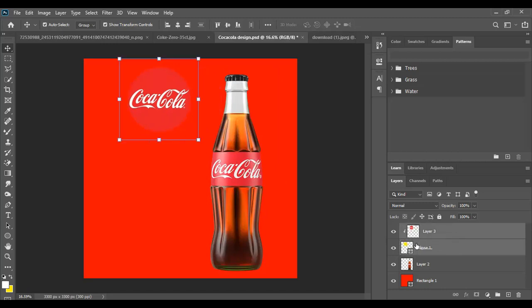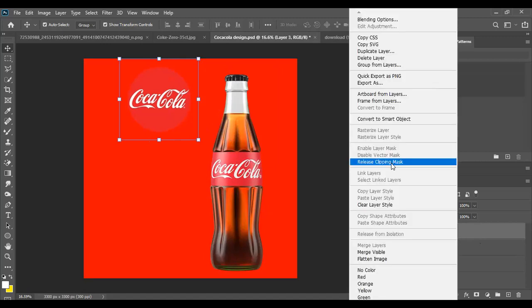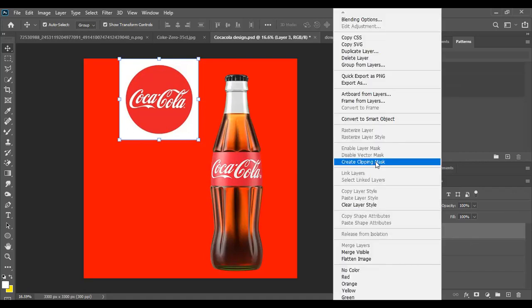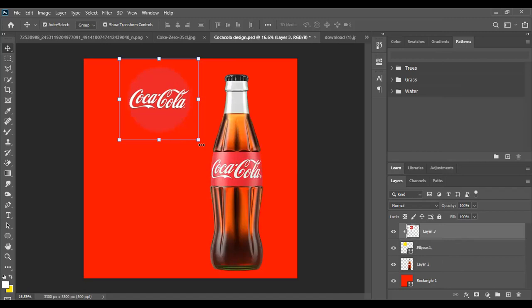So that's about clipping mask. But if you click on this logo from the layer panel, and you right click and then you say release clipping mask, you have now brought the image out of the circle. So you still have that white background, but that's not what we want. We want to clip it inside. So we say create clipping mask. Okay, so that is that now. So we move it.